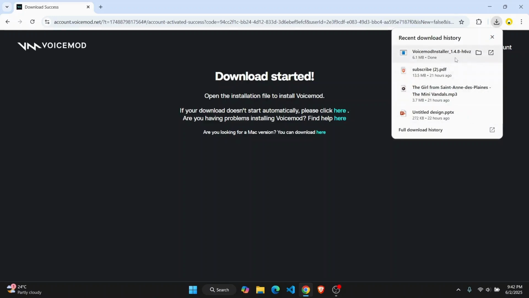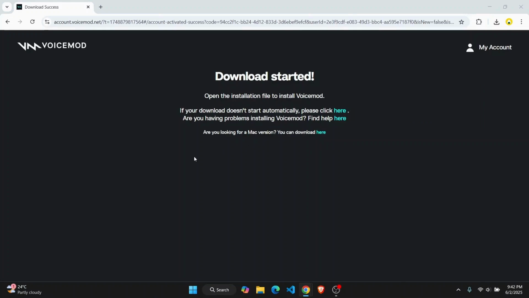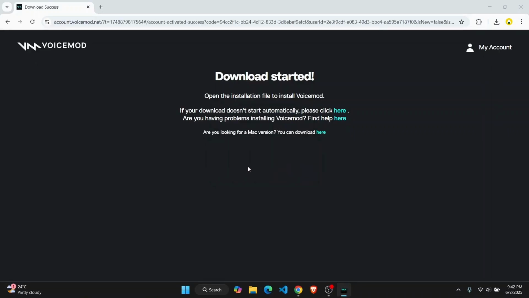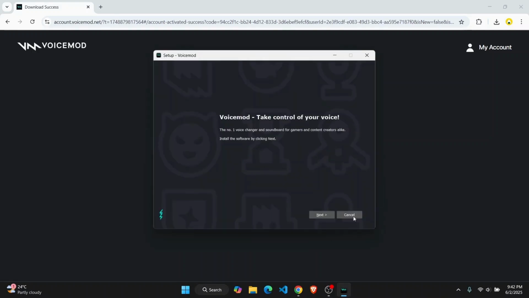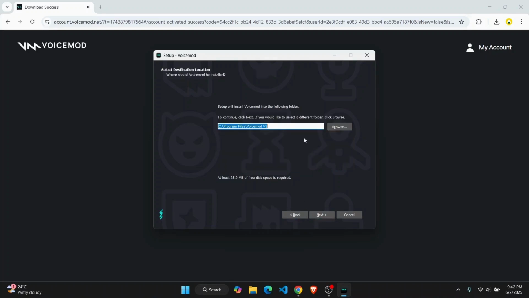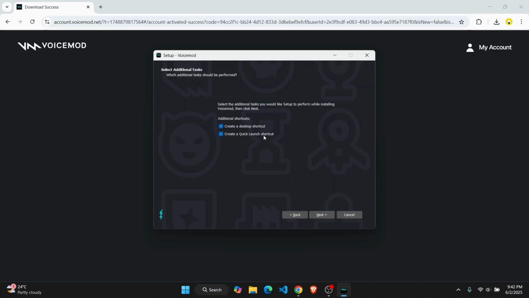All right, so once that is done, just go ahead and open this application up. And now once you run this installer file, click on yes, and a setup wizard will appear. So on this window, choose your language. And I'm just going to go with the default. And click on next, click on accept, tap next. Select the file location where you want it to download, tap next again.